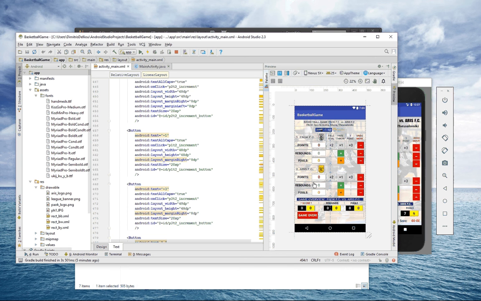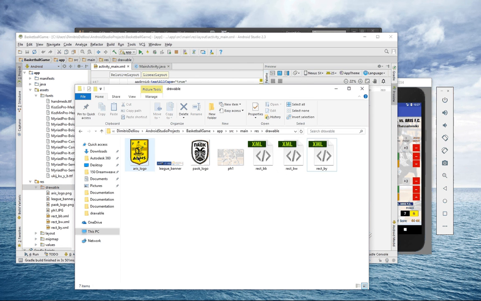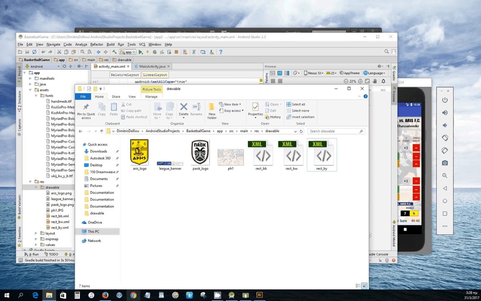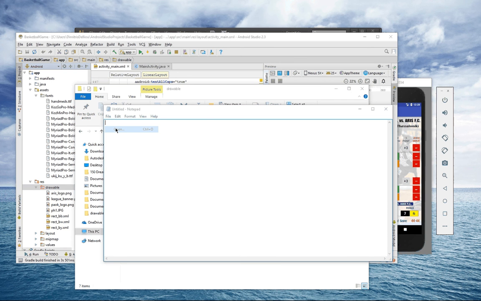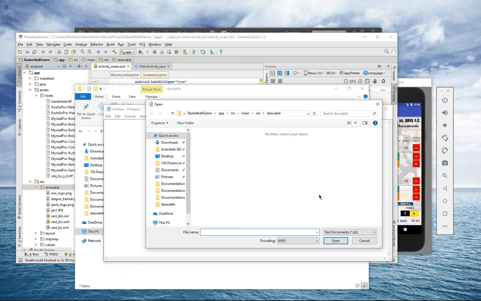Okay, how do I do that? Here I have my drawables, okay, and I told you about the fonts. Okay, these are my custom fonts I used, and here are the drawables. Let's go to the folder of the drawables, and I see what images I have used until now, and some XMLs. What are these XMLs standing for? Okay, let's see. I need Notepad, and I go in my application in the drawable folder and I say show me all files, and I open this.